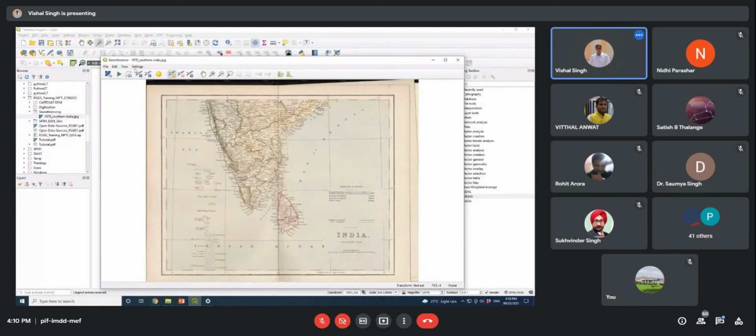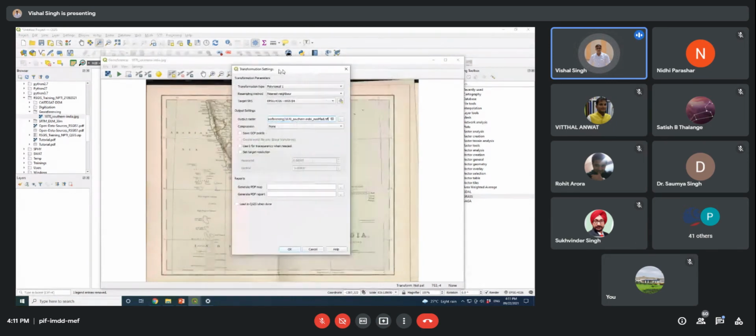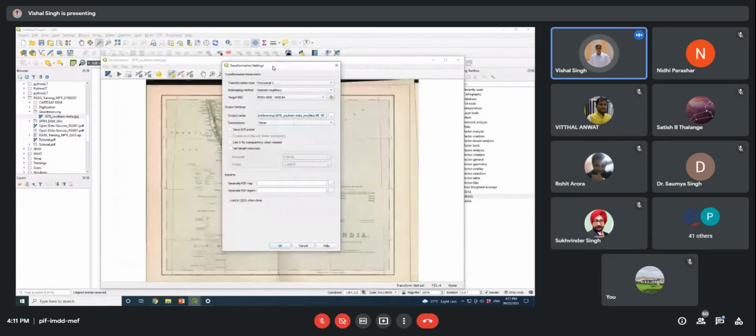In the setting options, the fourth option is settings. Go to the settings, and the first option is the transformation settings. Click on the transformation settings, and another new window will pop up like this. You can see here.